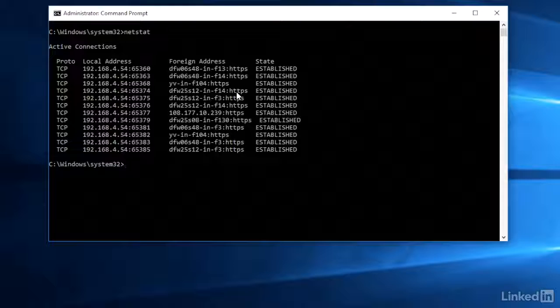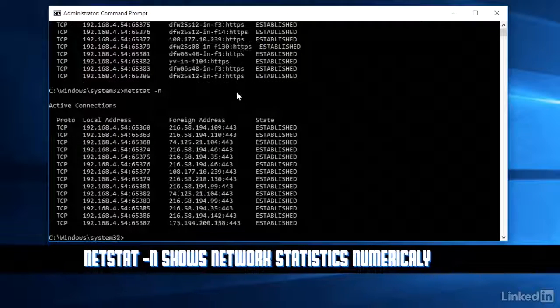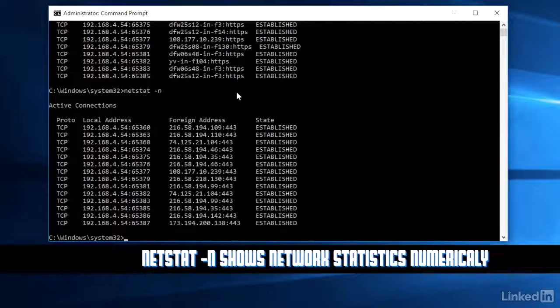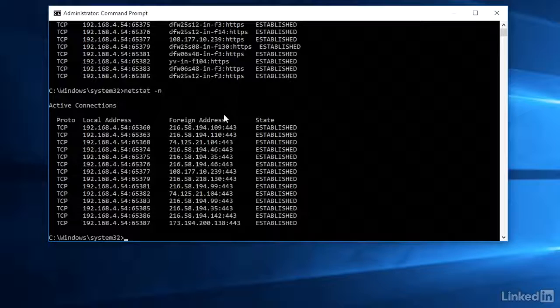Now, it's hard for a lot of people to read it this way, so there's a couple of cool things we can do. One of these things is I'm going to type NetStat again, except this time I'm going to do a -N. All that did is change from words to numbers. So let's look again. Now it looks a little bit easier. I've got all these port 443s. Those are secure web pages.